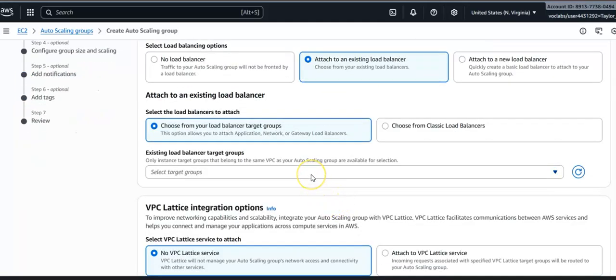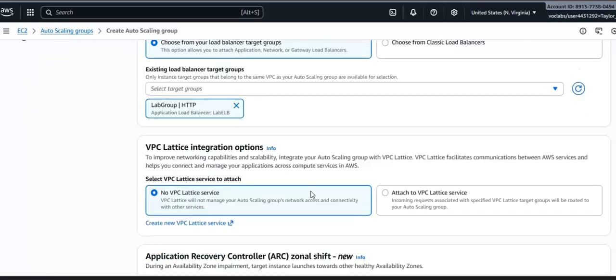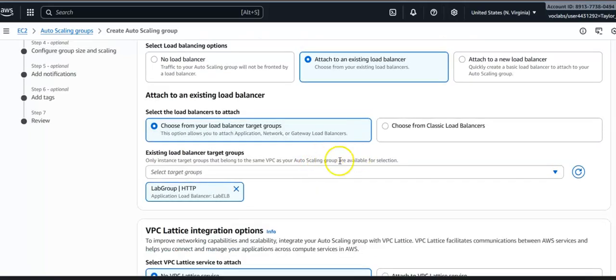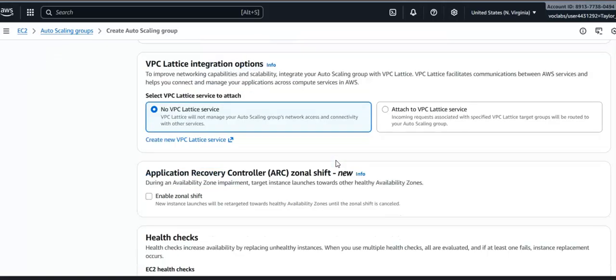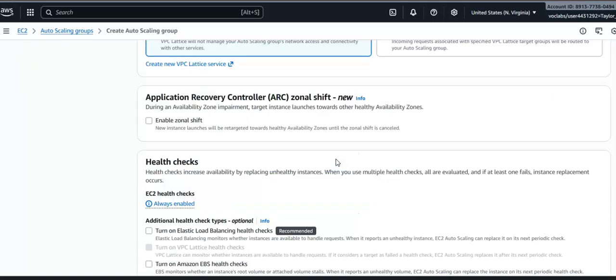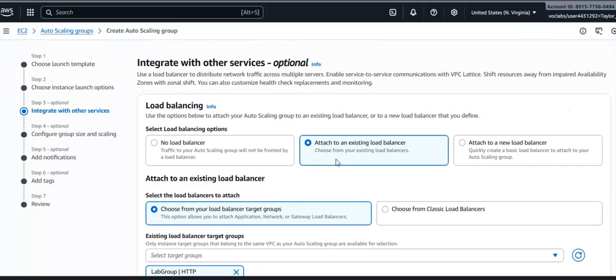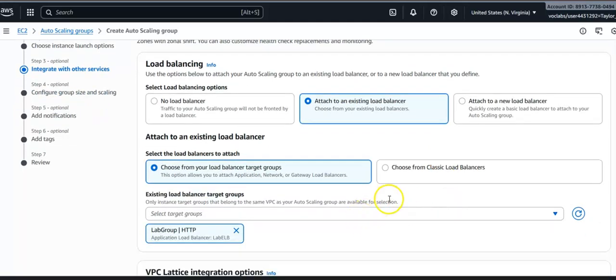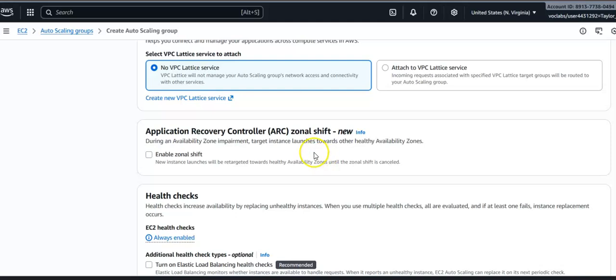Existing lab group. In additional settings. Additional settings. Let me try and find that.